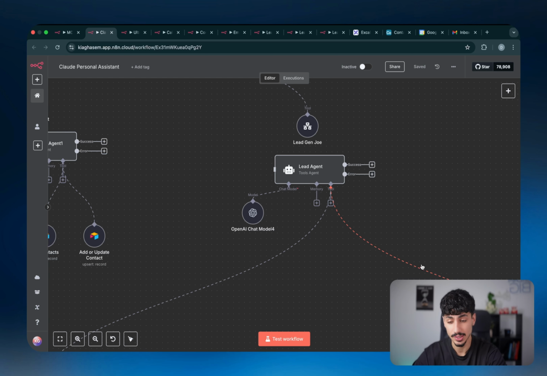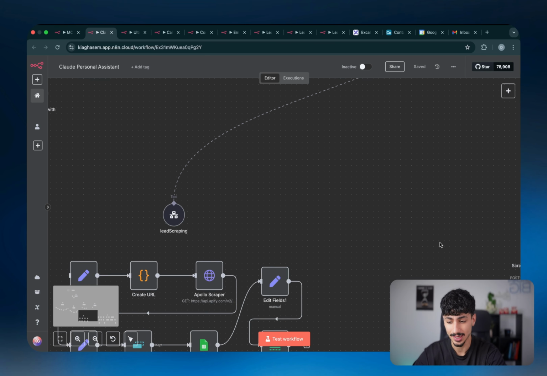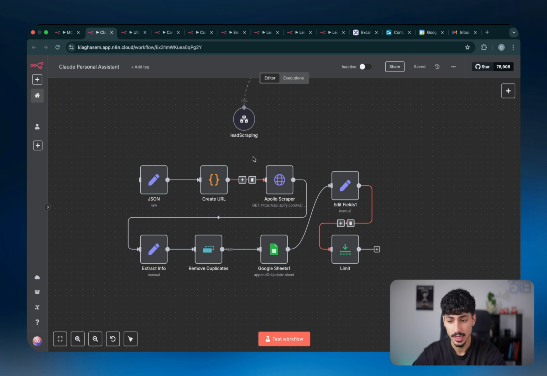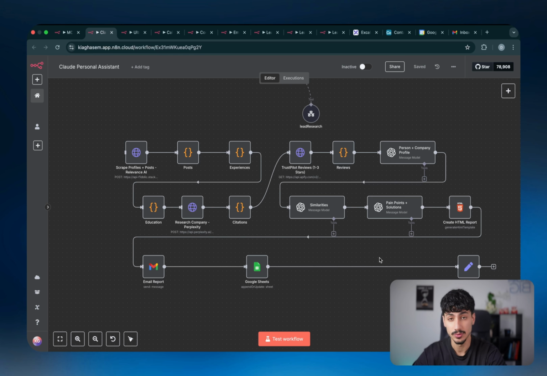And then finally, the lead gen agent, or lead gen Joe, is connected to two sub workflows. The first one is to be able to scrape leads from Apollo, and the second one is to be able to create detailed research reports for any lead.